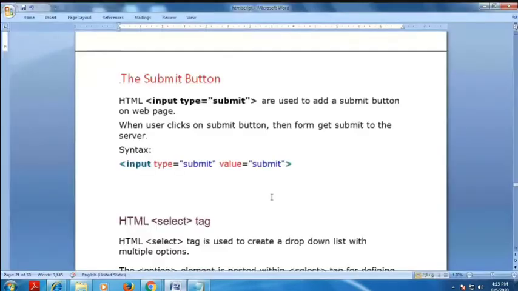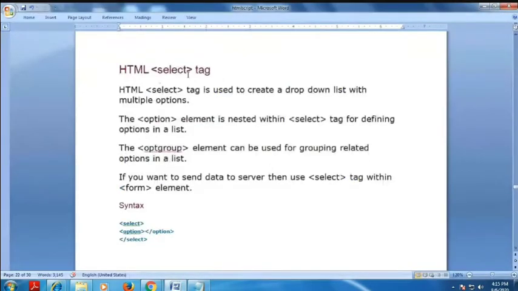Next I go for the HTML select tag. What is the use of the select tag? The select tag is used to create a drop down list box with multiple options. Actually, the select tag is used only when you have to select from multiple option fields. Here the option element is nested within the select tag for defining an option in a list. If you have an option, you have to use the option element.